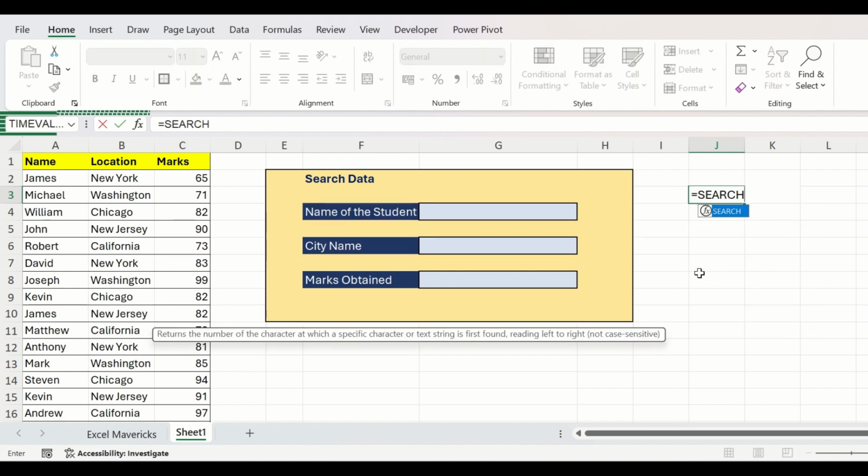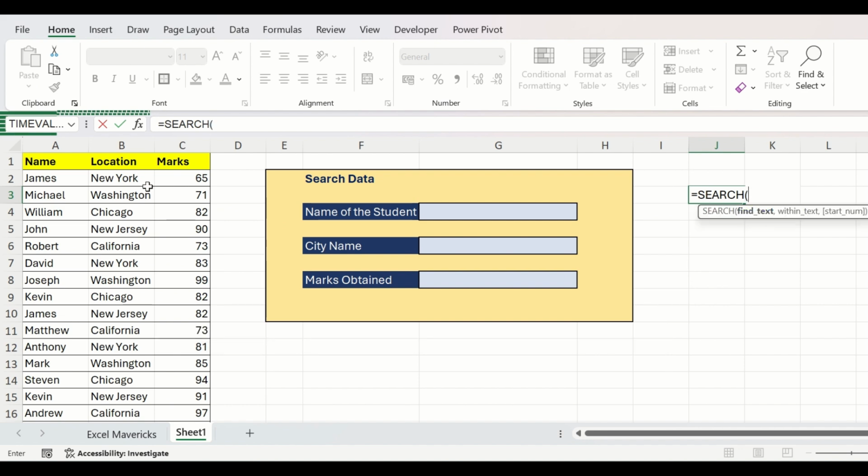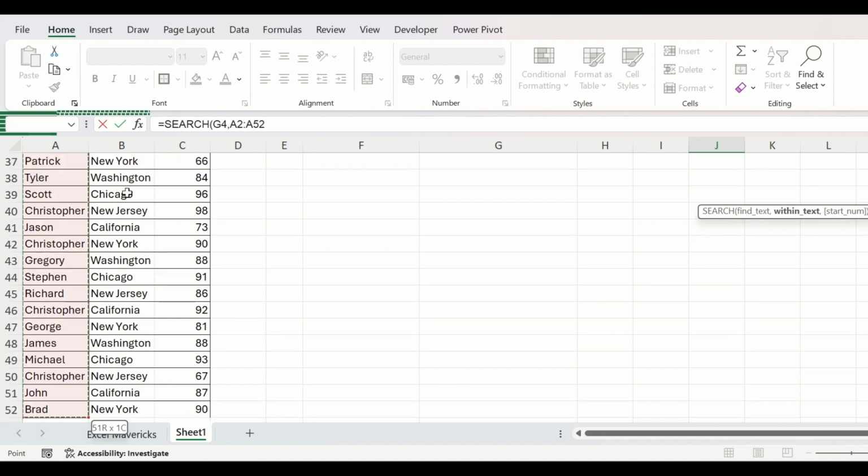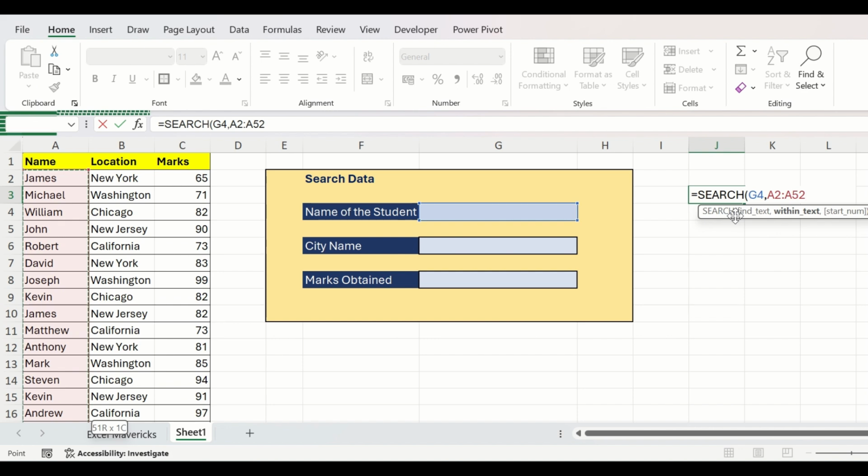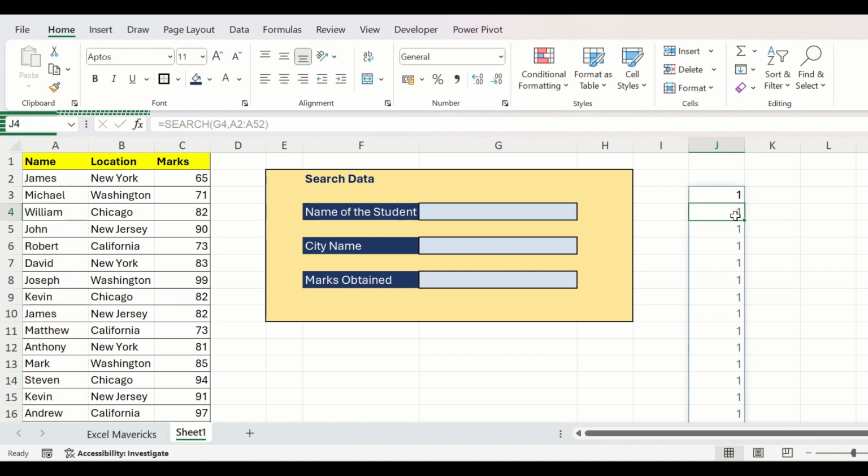SEARCH, search function, bracket opens. What we will search is the text that we will type, the part of the names of the students. So we'll select the cell G4 because here we will type, we'll give a comma and then select the array of the names from where we will search the text. Let us close the bracket and hit enter.